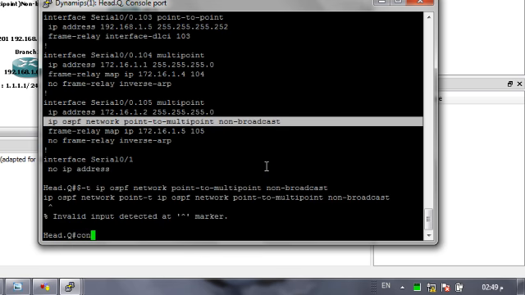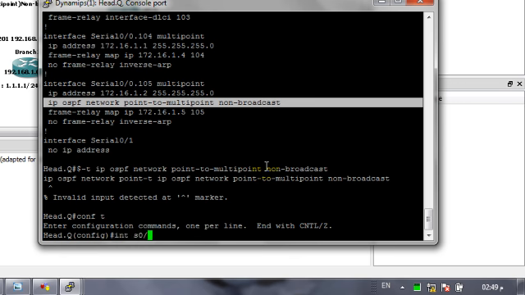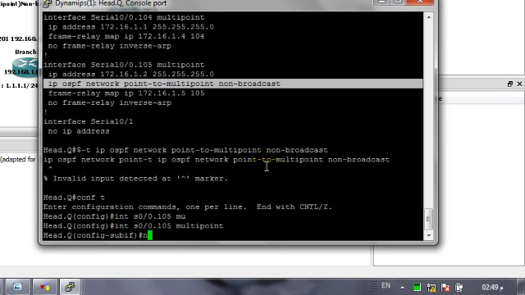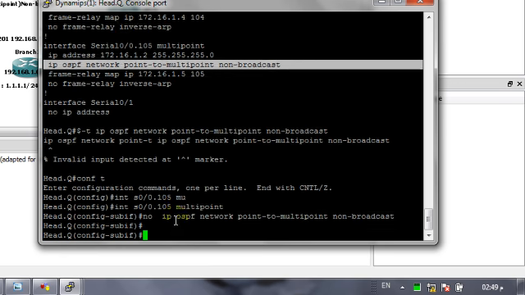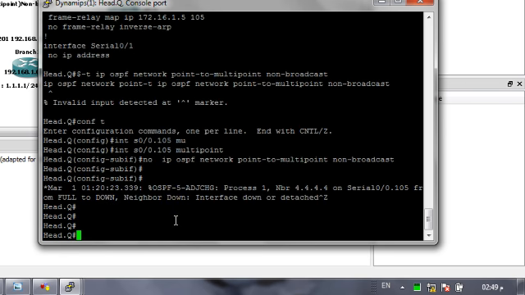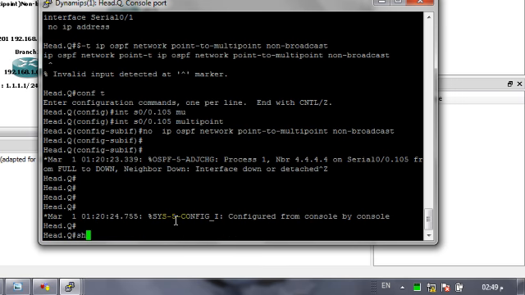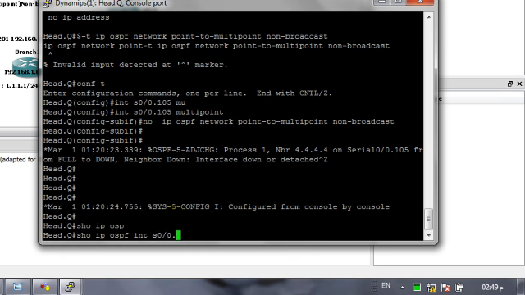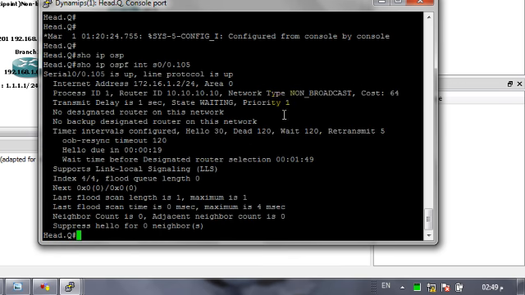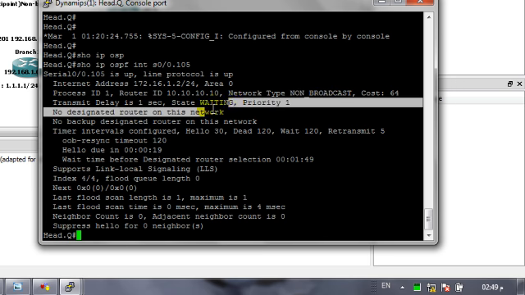Now conf t, interface serial 0/0.105 multipoint. Now show IP OSPF interface serial 0/0.105. Here it is non-broadcast, and the state is waiting. Look at this, the state is waiting.